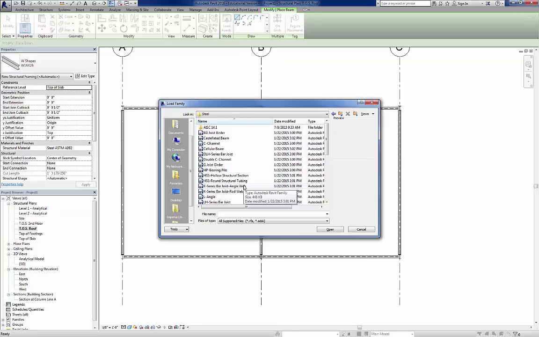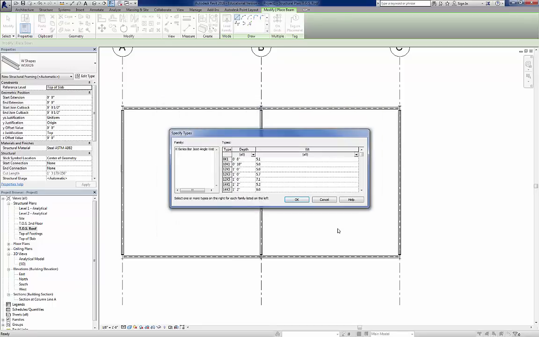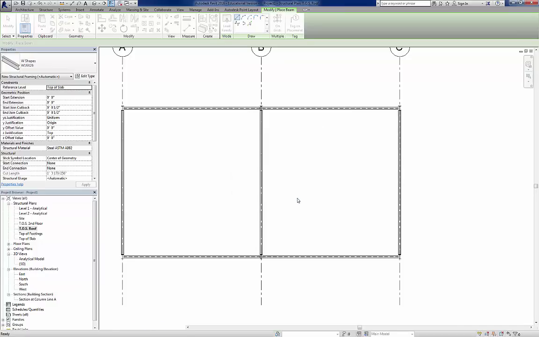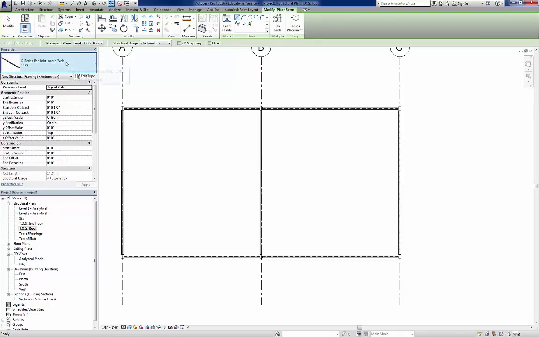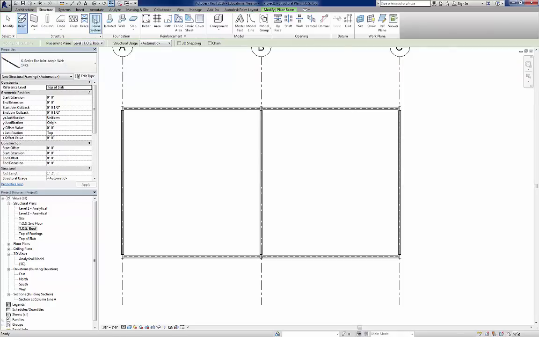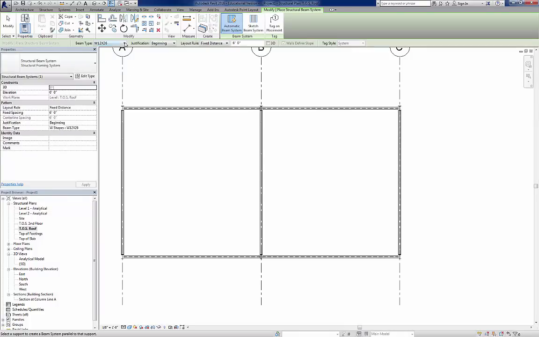Okay, and we want to look for K-series bar joist angle web. So it's the difference of the elements within the web being made out of rods or angle iron. So we're going to click angle, open, and we need to load the 14K3 joist. So 14K3 is right there, and OK. So we've got that one selected. I'm going to go back to structure and now go to beam system. Change the beam type to our 14K3.